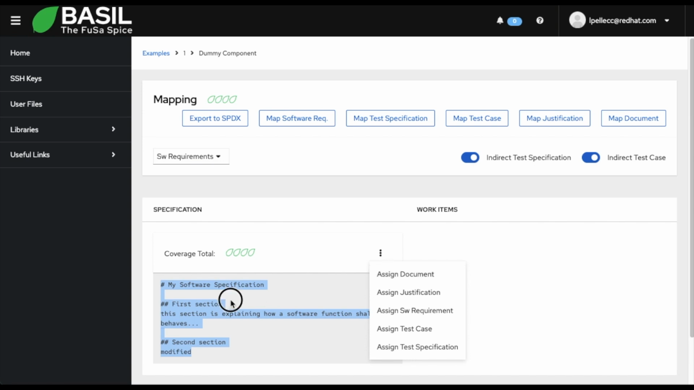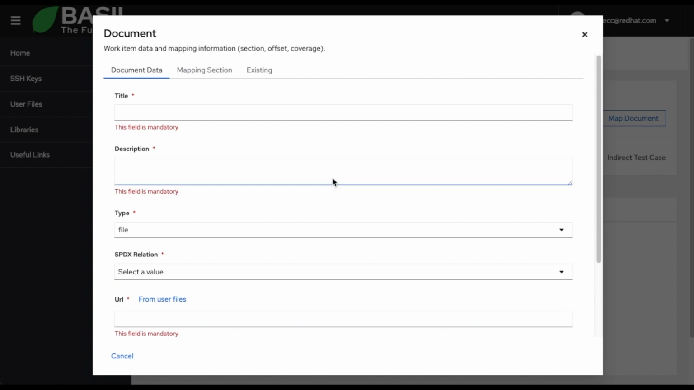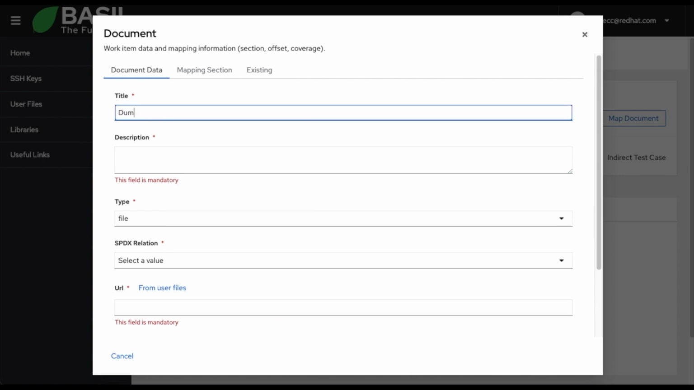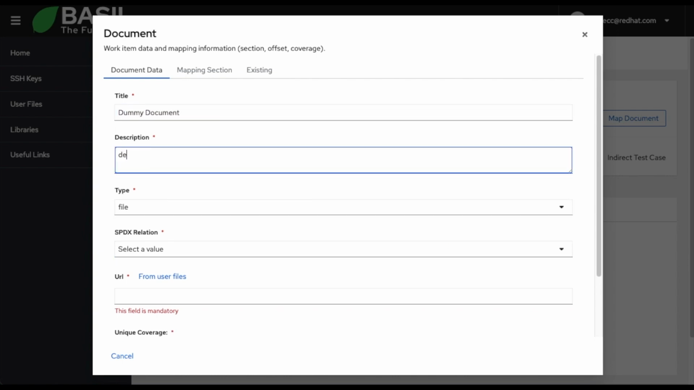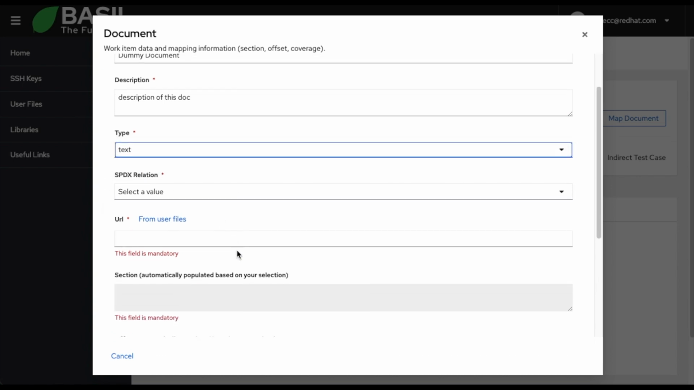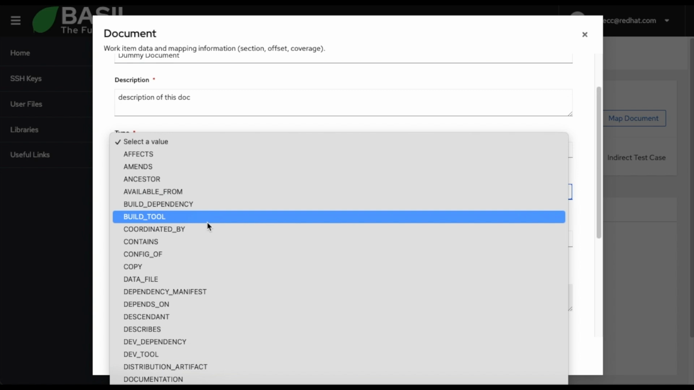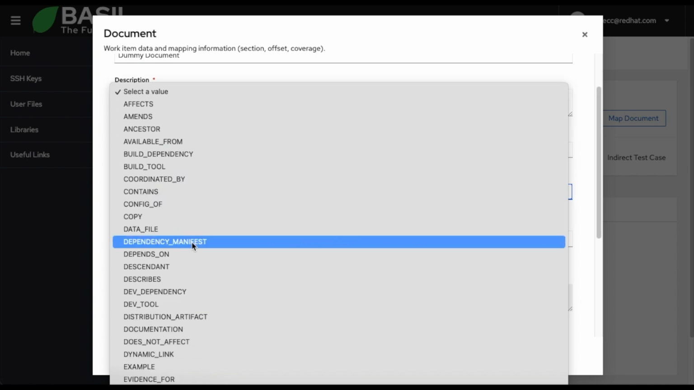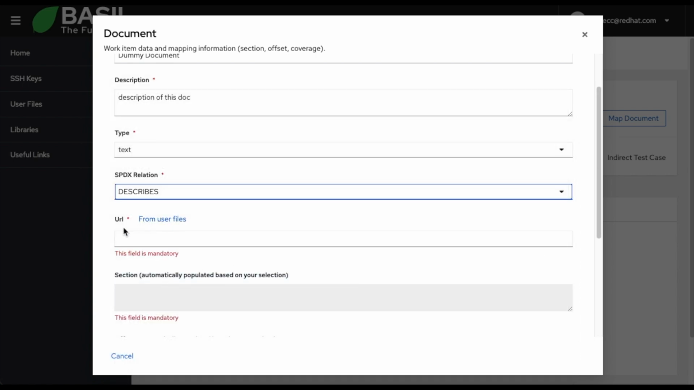Okay, let's create a document. Let's assign a document to, let's say, this first section. We have a dummy document, description of this doc, and I want to select text file, and the relationship is like describes. Sounds good. We can use URL, but we can also specify it from user file.